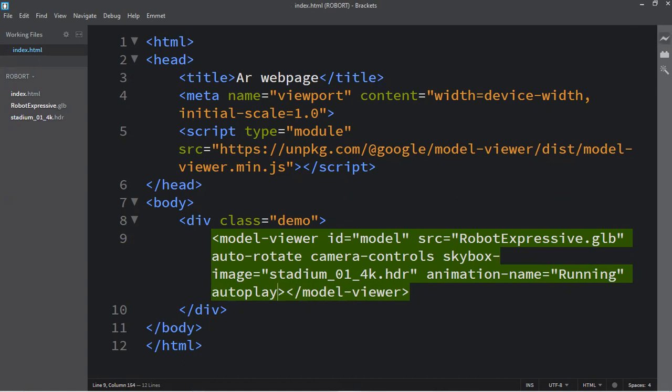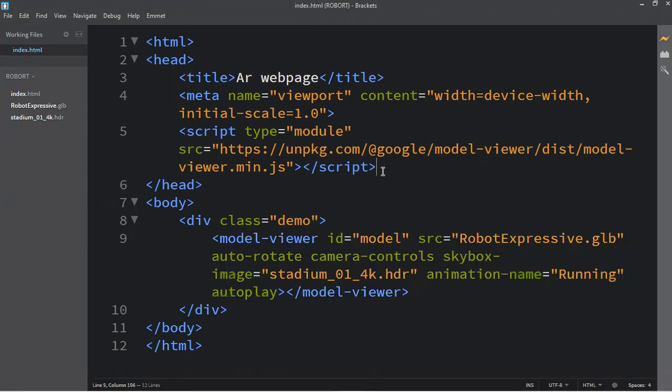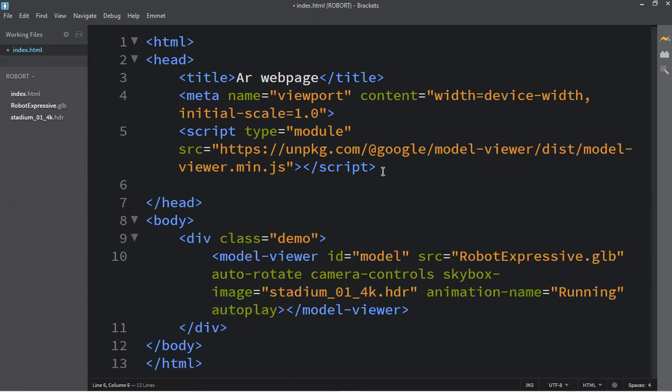Now click here. This is the live preview. It will connect to your web page. So you can see the augmented reality page is small. We need to get this web page full screen. So let's come back to your code. In this head tag, we need to add some internal CSS.